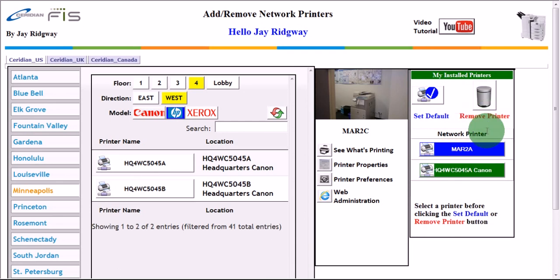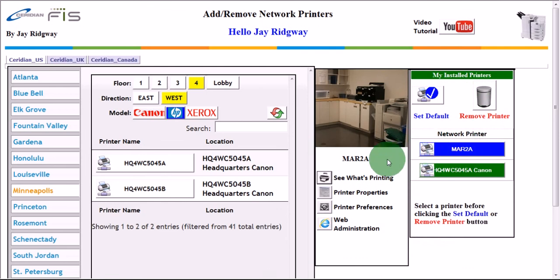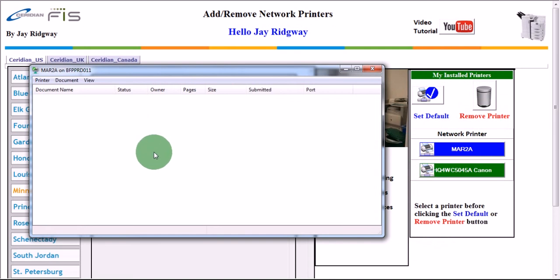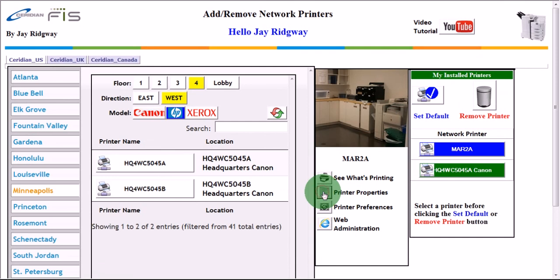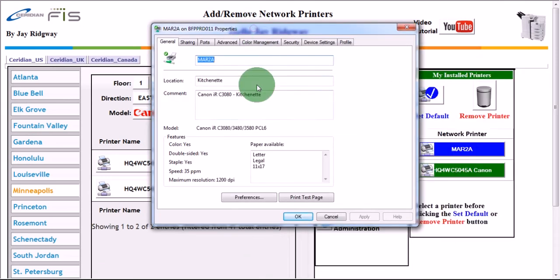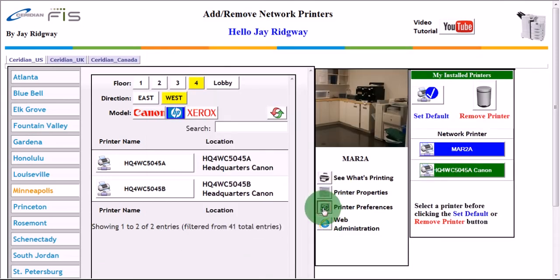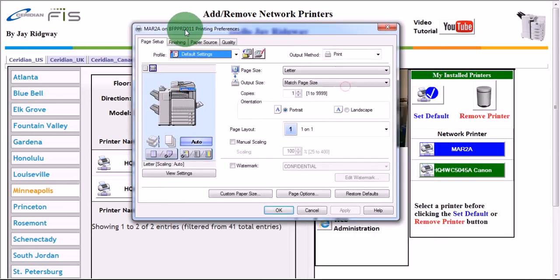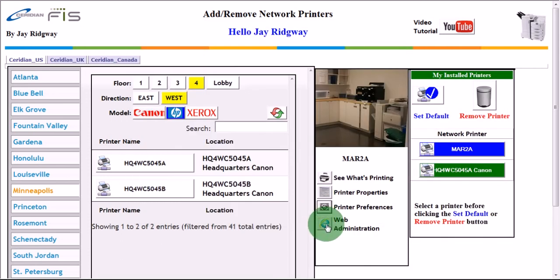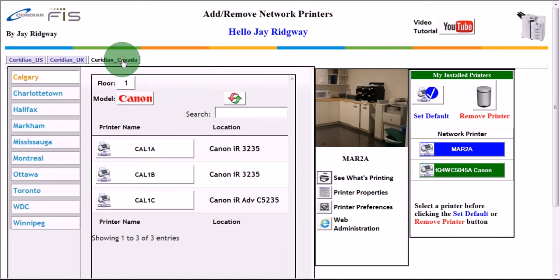Now a few nice little things you can do with the other utilities here. You can see what's printing. Clicking the button there, it'll launch and you can see whatever happens to be printing at that moment. Printer properties, you can launch that GUI if you need it. Printer preferences, you can launch. And lastly, the web administration. This is handy when you want to see the actual web page for that printer. Typically you have the IP address, you flip it into Internet Explorer, and it'll load up.